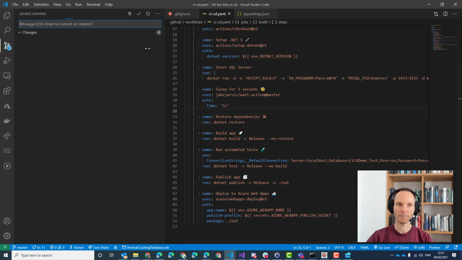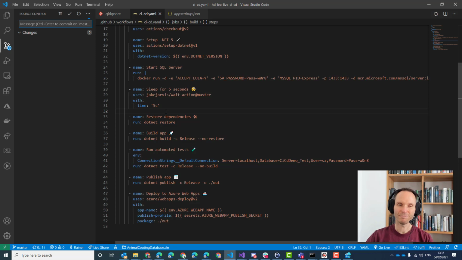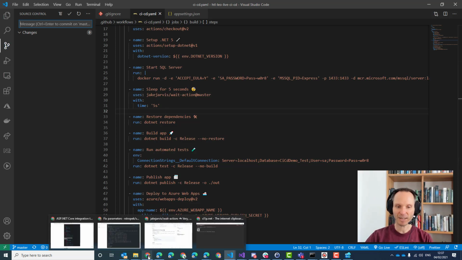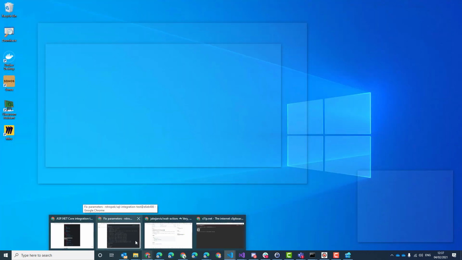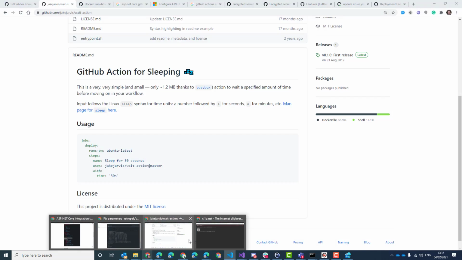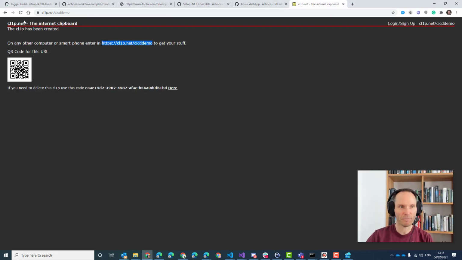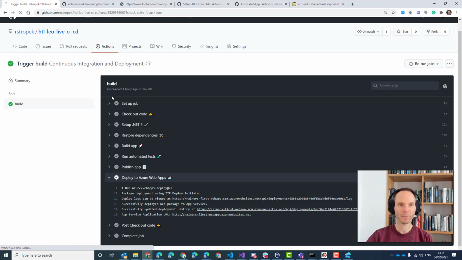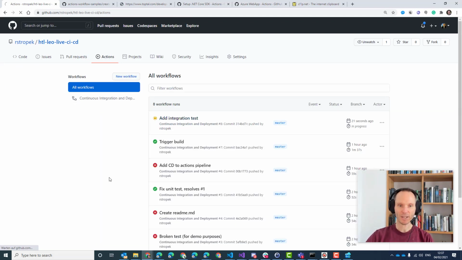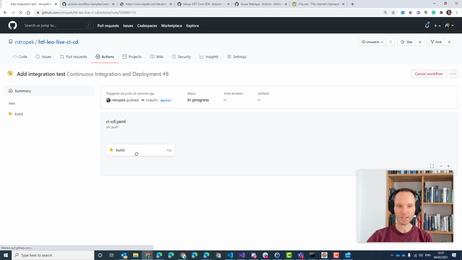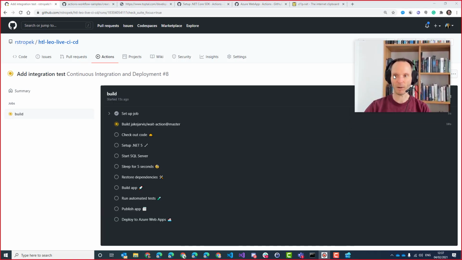Push it. I want to at least see the SQL Server coming up. If the test broke, well, we will see how much time we can spend fixing all this stuff, but yeah, let's see. Maybe we are lucky. Let's go back to our browser. Here it is. Add integration test. Crossing fingers, crossing fingers. I hope I didn't screw up.